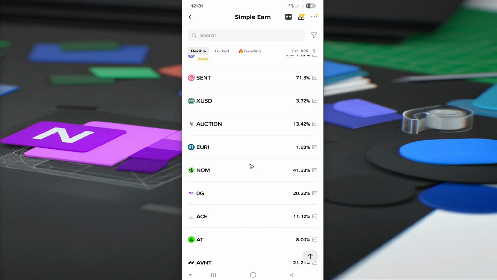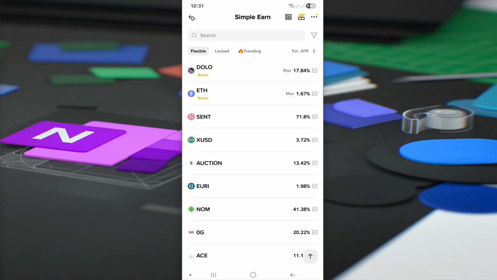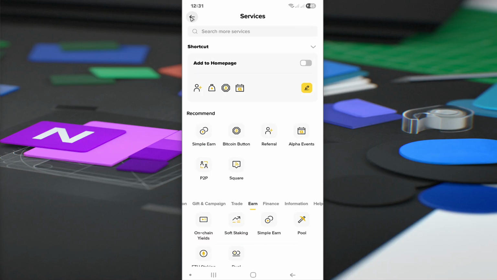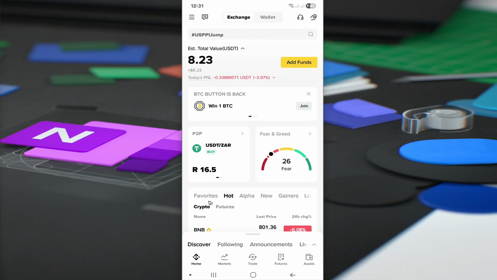Well, this option right here, the Simple Earn or staking option, while it's safe, staking is subject to market price fluctuation and variable APR rates. So do keep that in mind. And that's basically it. That is how you stake on the Binance app. Well, I hope this video helps, and I'll see you in the next one.